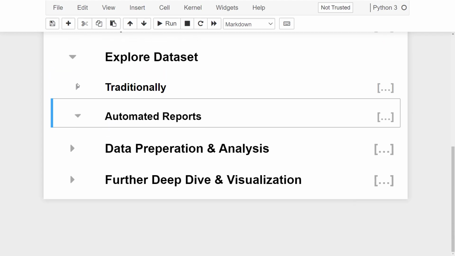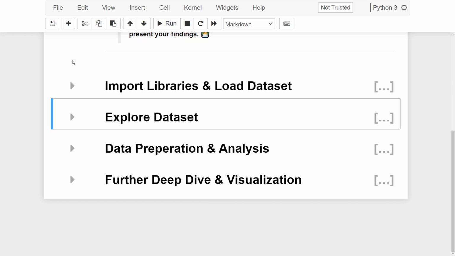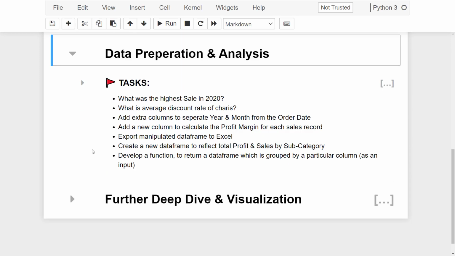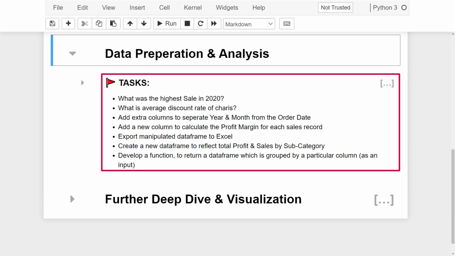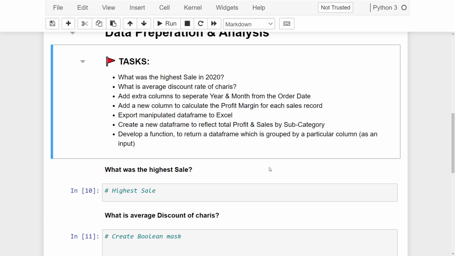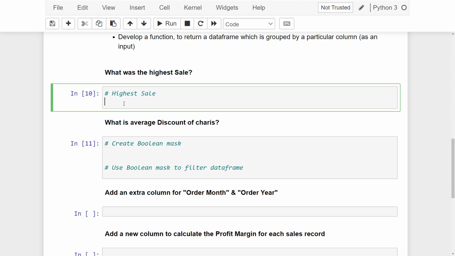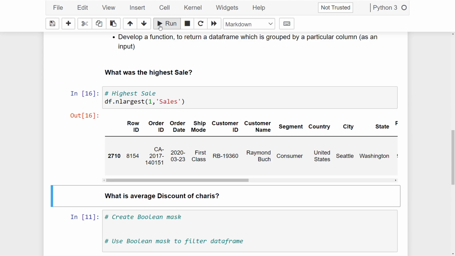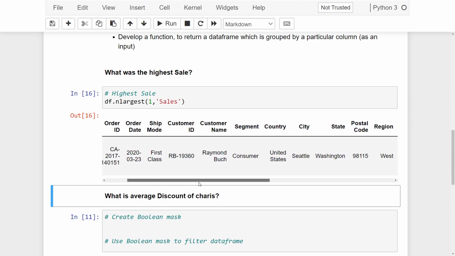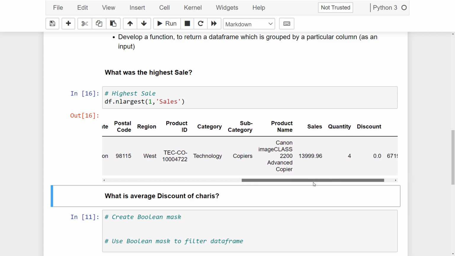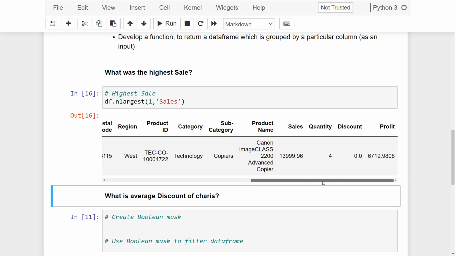In the data preparation and analysis section, we will sharpen our Pandas skills by answering the following questions. Starting with the highest sales in 2020. To find out the highest sales, I will use the nlargest function and specify the column name. In our case, we want to find the highest value in the sales column. After executing the cell, we can see that the highest sales was around 40,000 USD.